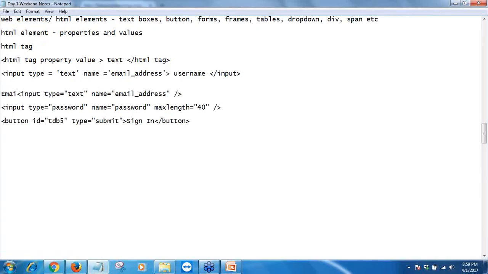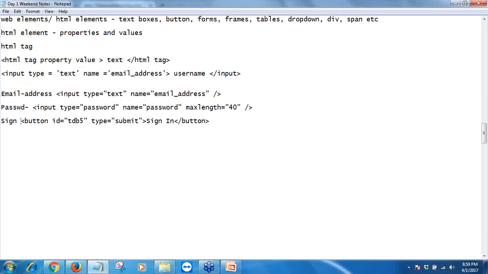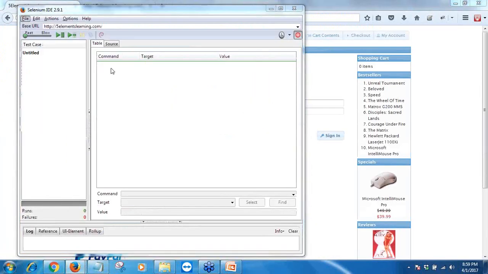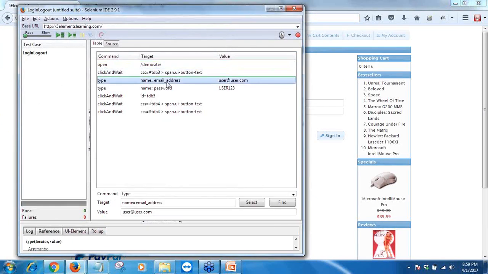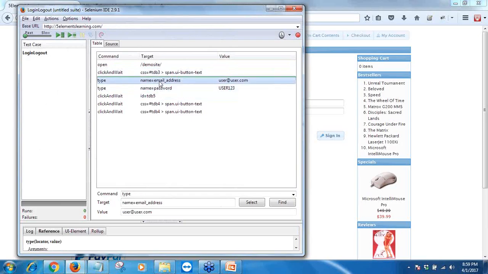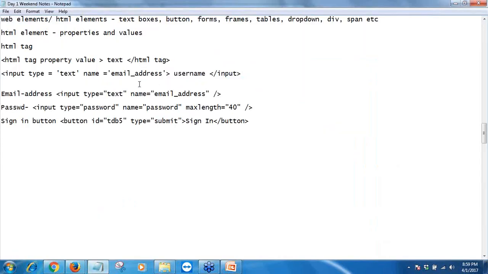So this is for the email address, this is for the password, and this is for the sign in button which we see. If you look at the locator information which is created by the script, opening the IDE script for the login logout, do you see email address, password and something called TDB5? Name equal to email address, name equal to password, ID equal to TDB5.